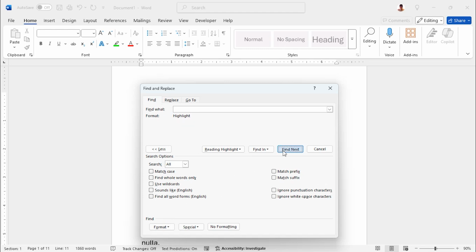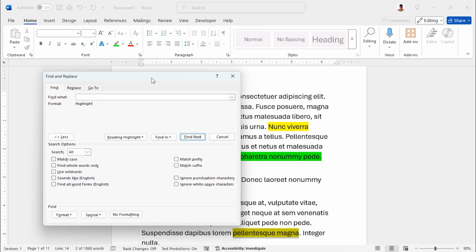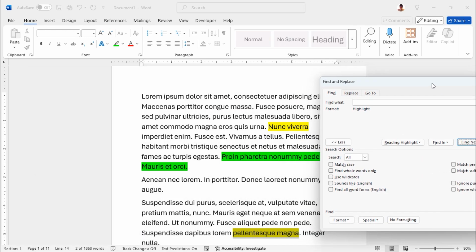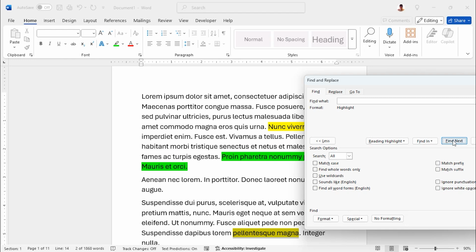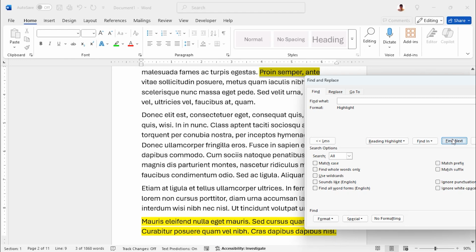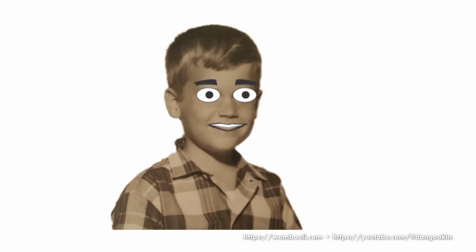Click the Find Next button, and the next instance of highlighted text is displayed. You can page through your entire document using this method. It finds highlighted text. Can you use this trick to remove the highlighting? You sure can, but you gotta be careful.